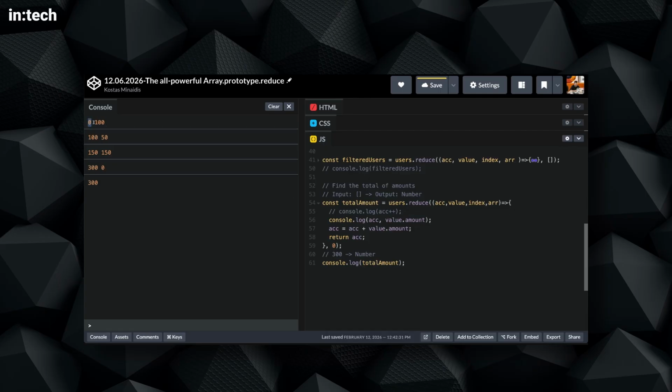So let's see. We start with 0, we have 100. So we add 100 to the accumulator, we return it, and on the next iteration, the accumulator has 100. The amount is 50, we add 50, so we end up with 150, and we return 150. The amount is also 150 in this third user. We add them together, we end up with 300, and on the next iteration, the value is 0. We still add them, right? In here, this would be 300 plus 0. So we end up with 300, we return it, and at the end of this reduce life cycle, we end up with 300.